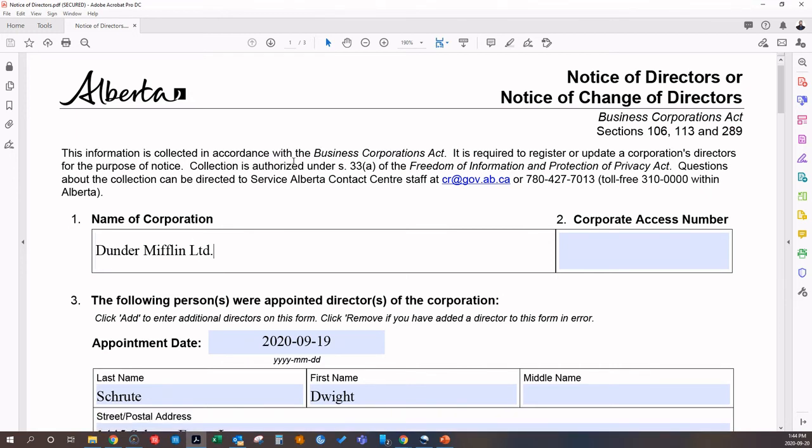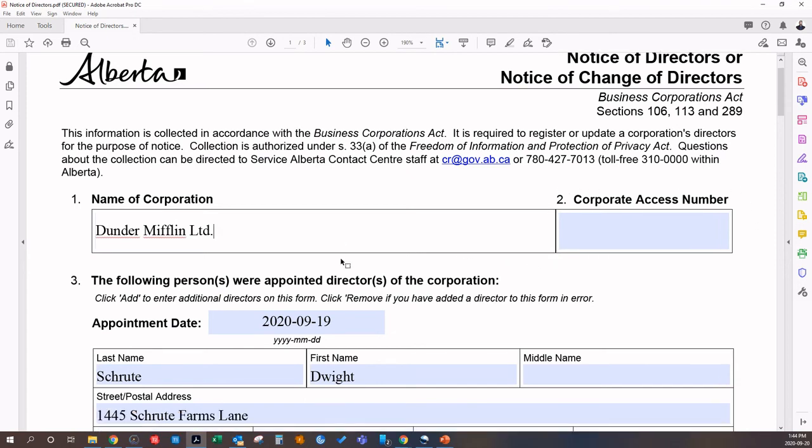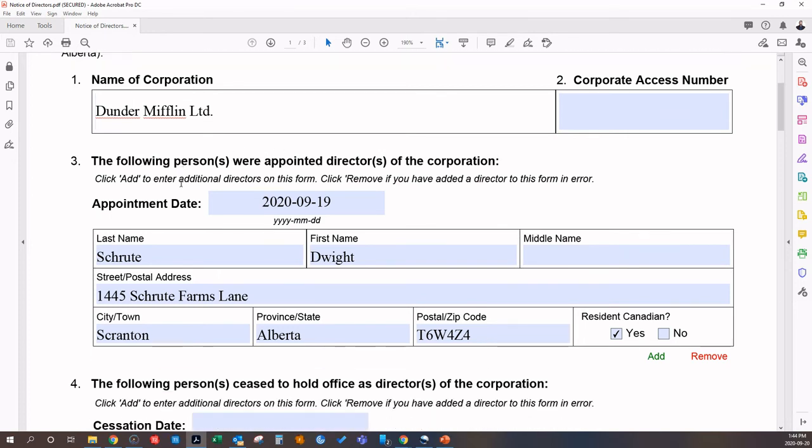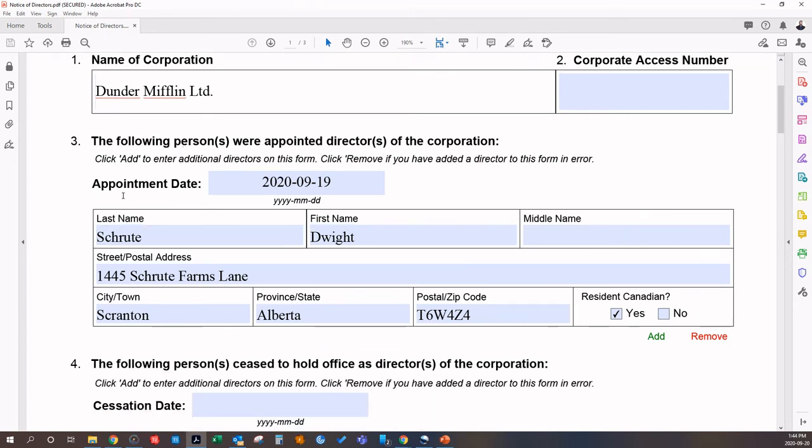So in this case, it'll be the notice of directors. So we're specifying who the directors are for the business that you're incorporating. In the first box, you want to put the name of the corporation again. The corporate access number, as I mentioned on the last form, is not applicable because you haven't been assigned one until you incorporate. In section 3, we want to put the person that we're appointing as director to the corporation. So in this case, Dwight Schrute, and he's appointed on the day of the incorporation.